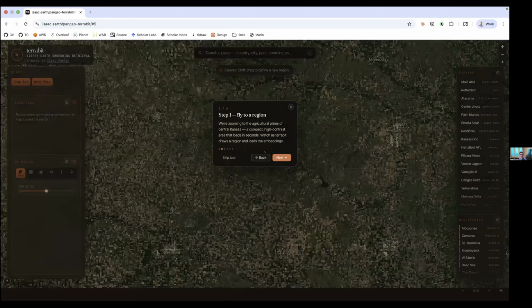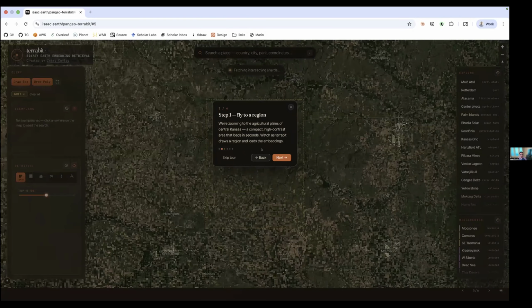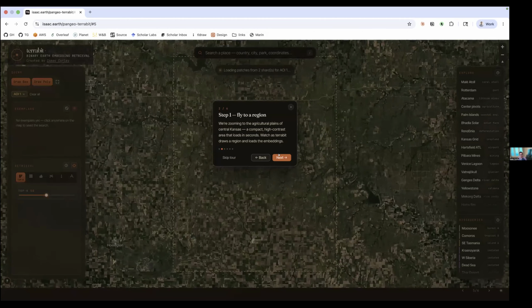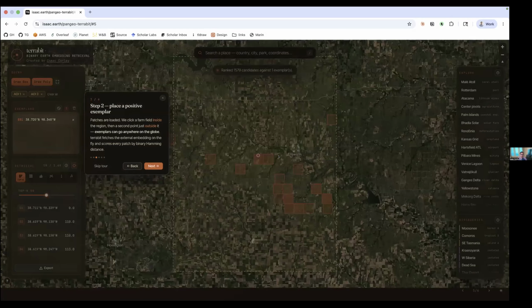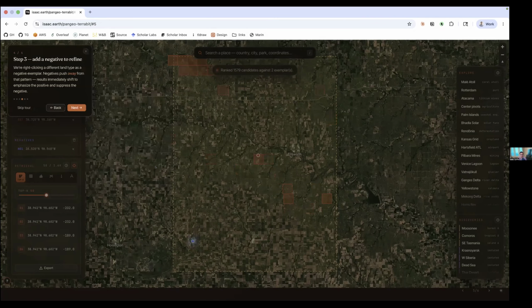And so the idea is very simple. You draw a box or a polygon around some area you care about, and then you can click some query samples that you care about. And as you click, the GeoParquet embeddings are getting streamed on the fly from Source Cooperative cloud storage. And then you can also click negative samples.